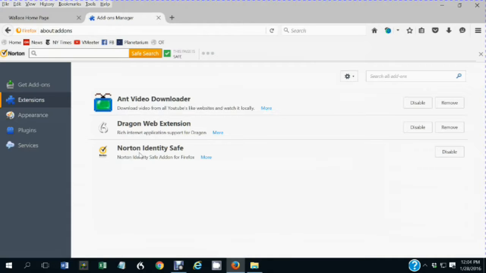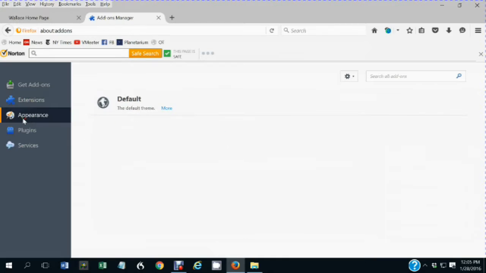What it does in Internet Explorer and in Google Chrome is when you visit a website that needs a password, the first time you visit it, Norton Identity Safe will record the password you've entered, and the next time you visit that website, it will automatically fill in the password. It fills in both the username and the password. But again, some websites defeat that feature so that it won't quite fill in everything you need to log on to a password-protected website. Appearance, nothing there.